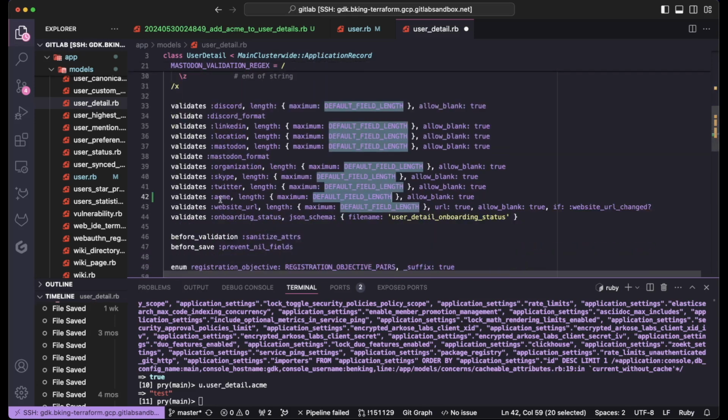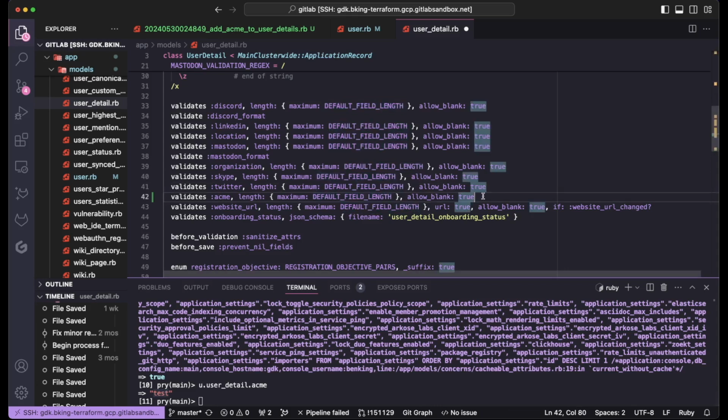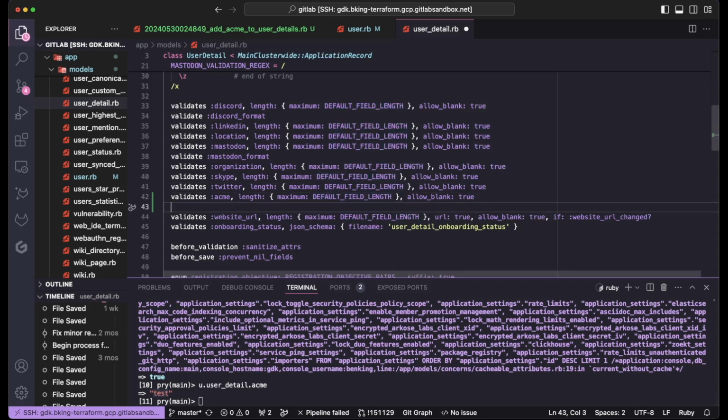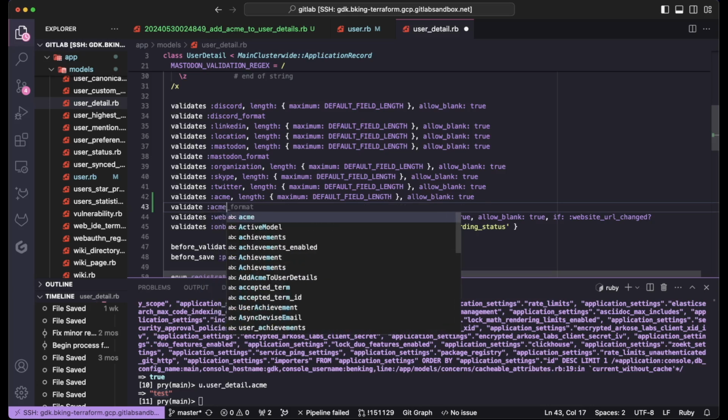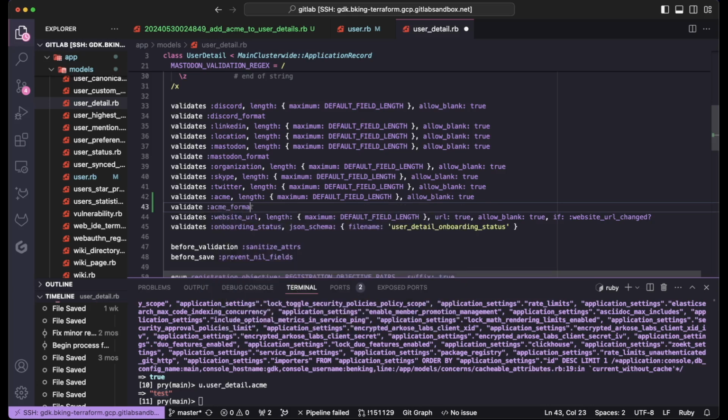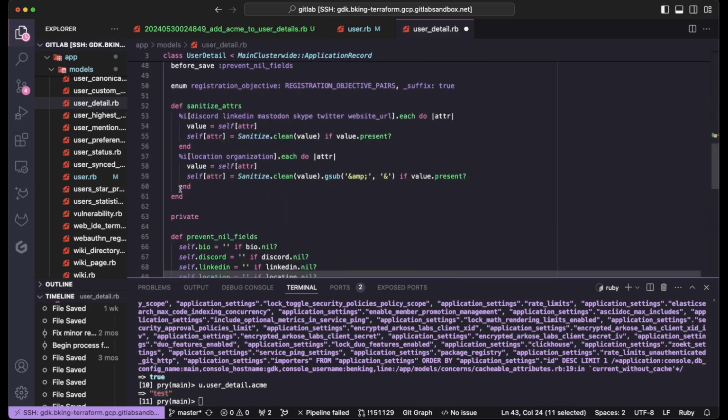So now that's validating Acme, but we also want to validate the format, to make sure that you can't set a value such as tests. So what we'll do is go to a new line and say validate, and we're going to say Acme format. So we're going to use similar wording to what we have for, say, Mastodon and Discord. But we're going to have to create a function that actually defines Acme format for us. So we'll go down and see if we can find a spot.